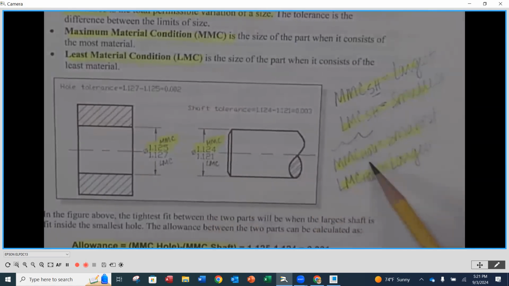Now, when I look at MMC size of a hole or an internal feature, remember, I'm taking material away to create that feature. It's just the opposite. So my MMC is going to be the smallest hole size. So you'll notice here on the hole designation, my smallest value is 1.125 or 1 1/8. And then my LMC is going to be the largest hole size, 1.127.